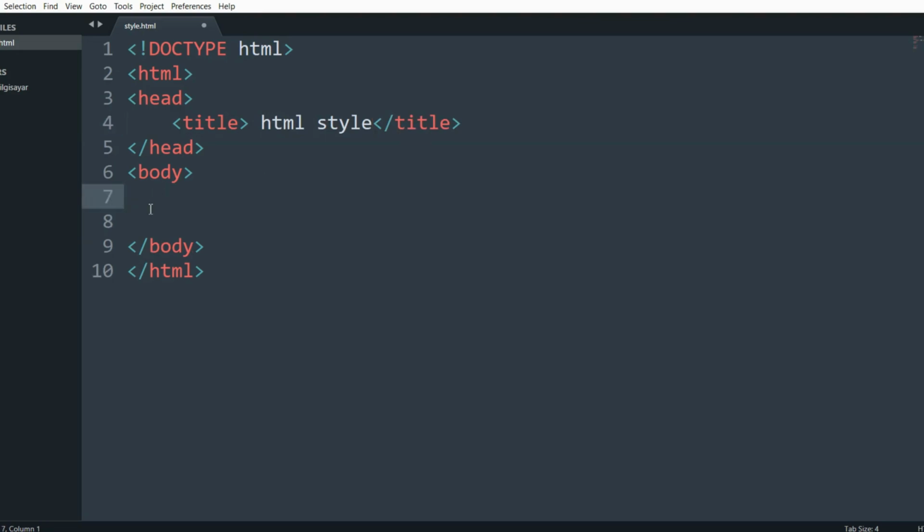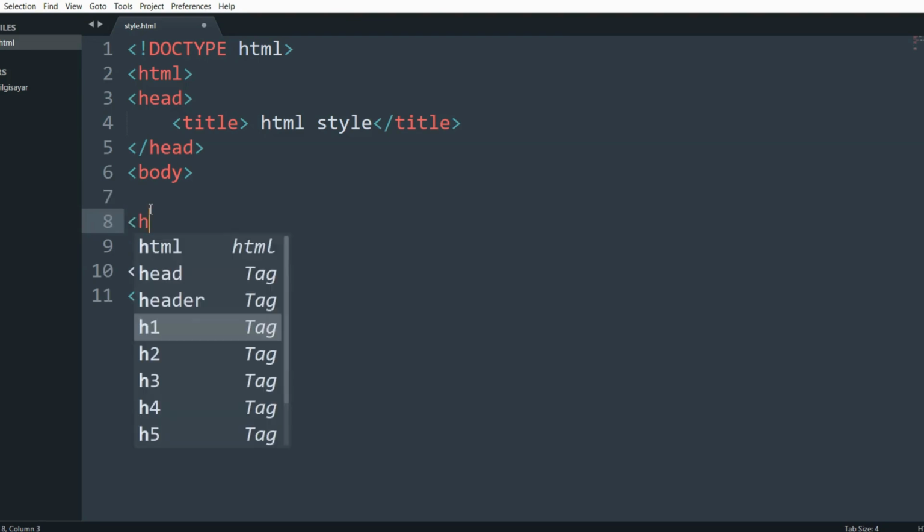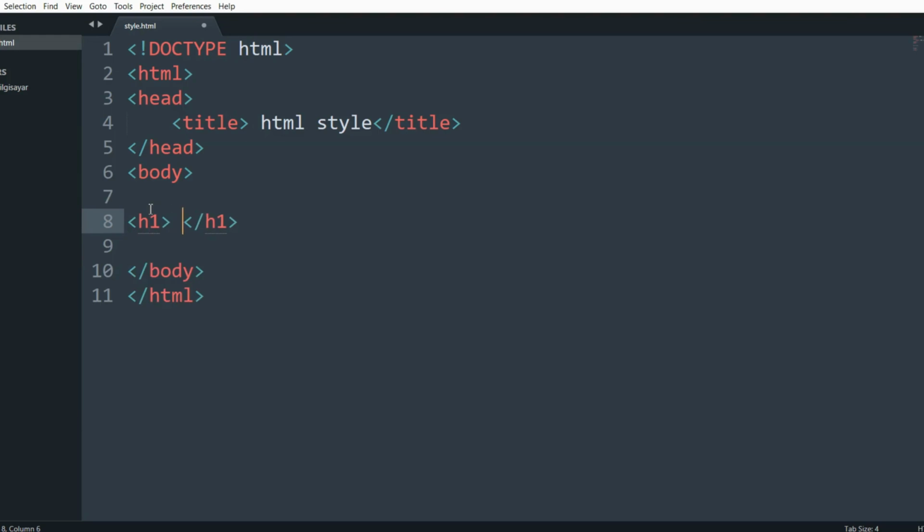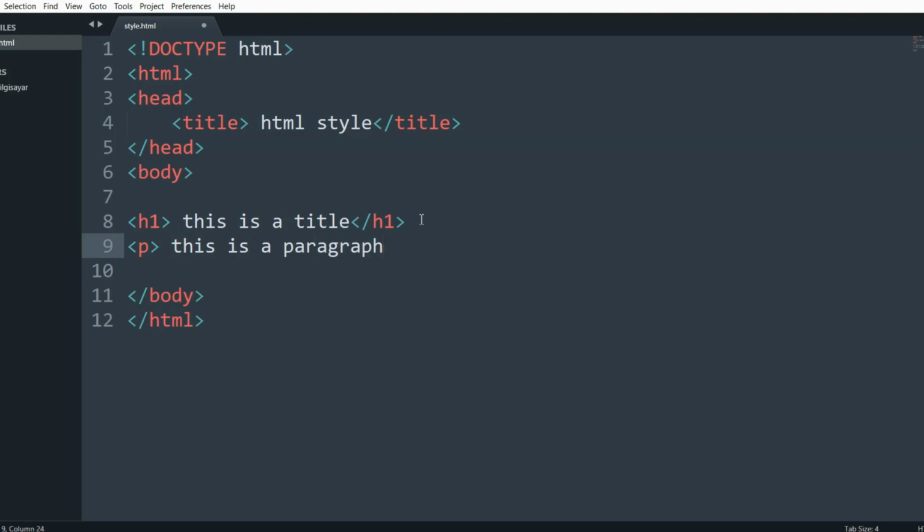Now here we have, for example, two sentences in our page. We will use H1. We have a title, for example, "This is a title," and we will add a paragraph, P, "This is a paragraph." Now we will add a style to this tag.